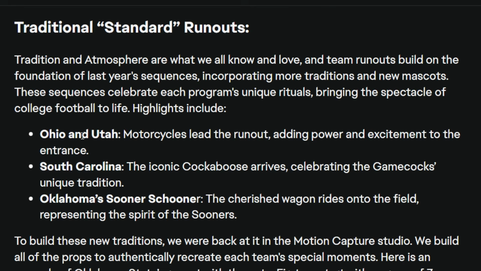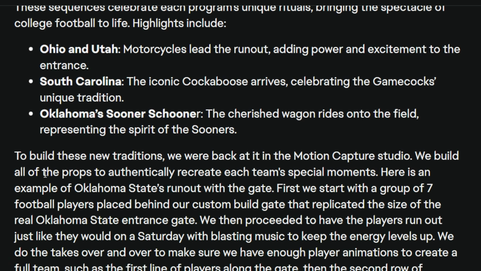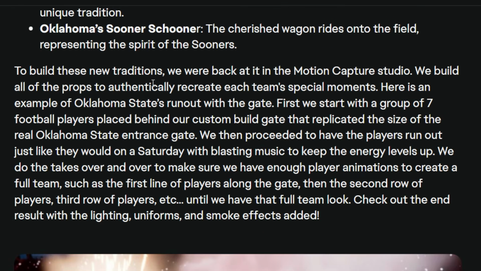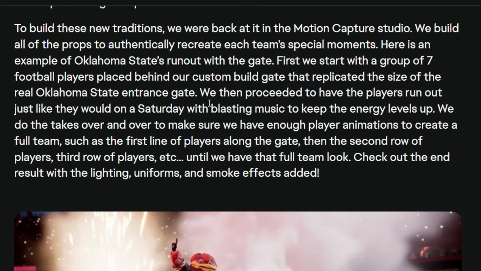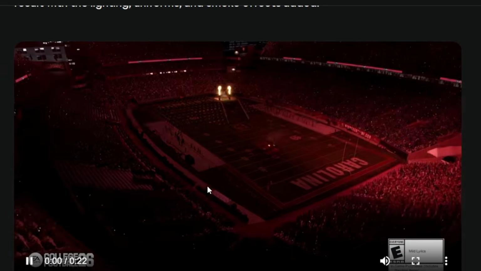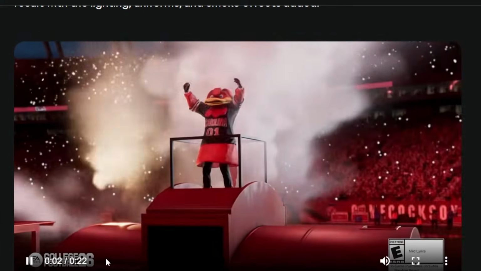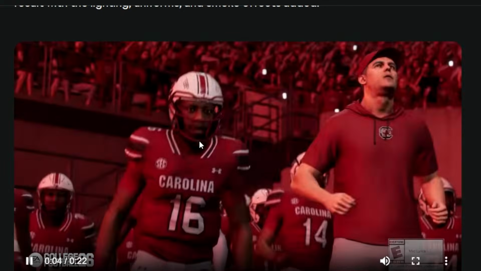These sequences celebrate each program's unique rituals, bringing the spectacle of college football to life. Okay, Ohio and Utah, South Carolina, Oklahoma. Did the Schooner, was he not in the last game? Huh, didn't know that. To build on these new traditions, we were back at it with, okay, they're in the motion capture studio. We built all the props. Cool. All right, let's see. Oh yeah, this is South Carolina. There's Cocky. There's our boy.